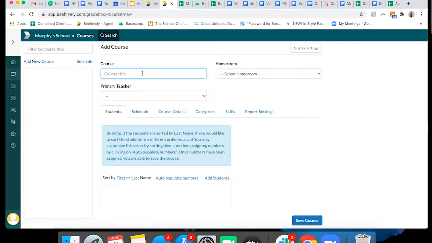I'm going to select the course title. I'm going to start with a math class. Select homeroom. I'm going to select second grade as my homeroom. We can see that that primary teacher is Jason Murphy, who I am logged in as. So that's going to be our primary teacher. Right off the bat, I'm in my Students tab, so I need to add my second graders.